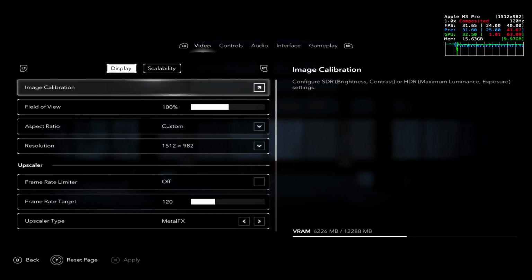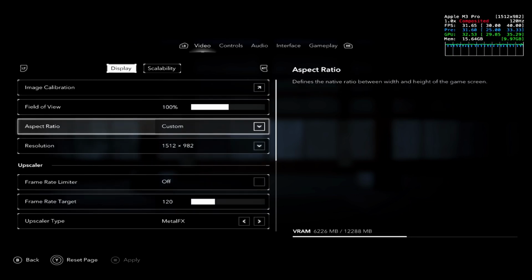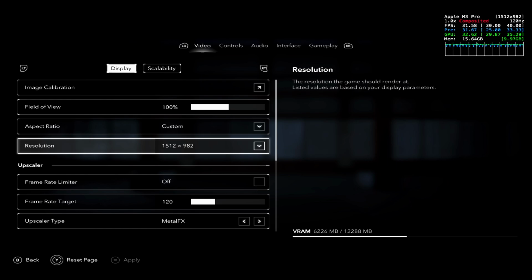Let's go to the options. So first of all, in display, you have your resolution. I'm using the custom one with my native resolution on my Mac. Honestly, don't be too greedy with resolution in this game. It takes a lot of resources. So I'm using this resolution.